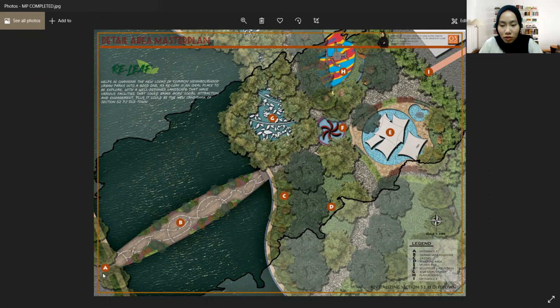Okay, so this is my detailed area master plan, as you can see here. For the A point, it is the entrance point, entrance one. B is the Taman Jaya Highline. C is the gazebos. D is the relaxing area. E is the splash pad. F is the sculpture and fountain. G is the blue stepstones. H is the playground, and I is the entrance tree.